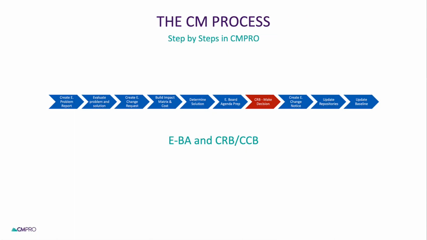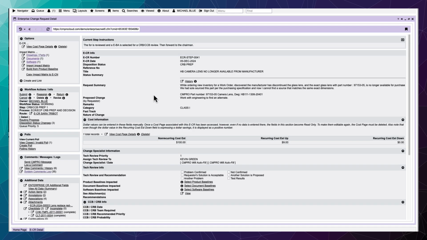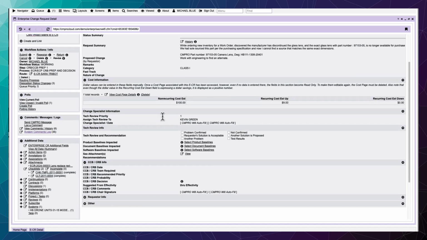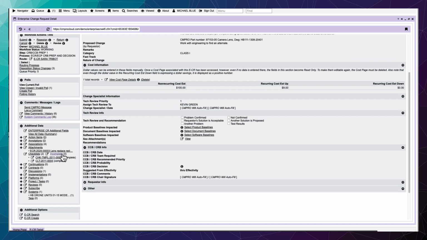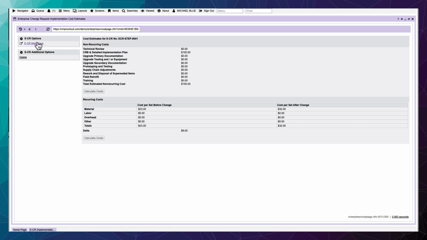We have now logged in as Michael Blue, who is a CM manager. And as a CM manager, the first thing he does is look for what's in his queue, what has shown up. He, of course, got an email. So he opens the ECR and immediately does a quick scan and looks at what the problem is. Importantly, he looks at the class, scrolls down to see what's all going on, and then checks to see if there are attachments and validates that there have been some cost details put in here of some kind, and they have.